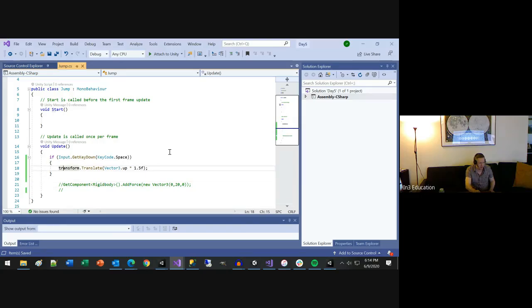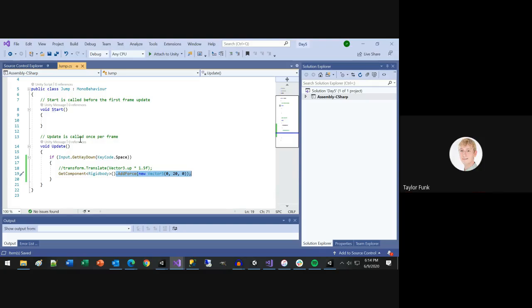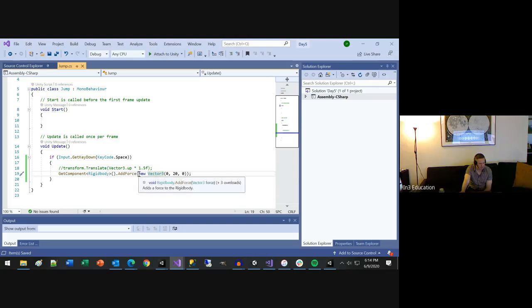Instead of doing the transform.translate, in order to get the force function to work, we need a rigid body. We want a rigid body anyhow, otherwise the gravity wouldn't work. But what happens is we're getting the rigid body component that is on the same game object as our jump component, and we're adding a tiny bit of upward force to that rigid body. So there is another way of writing it.